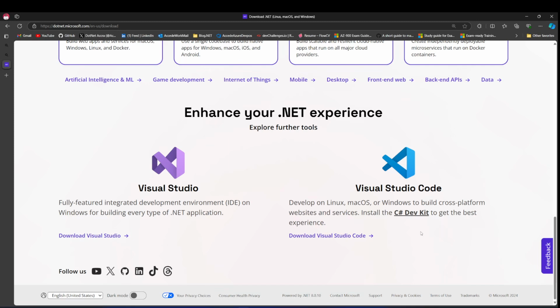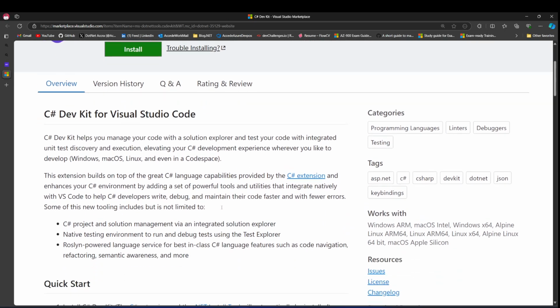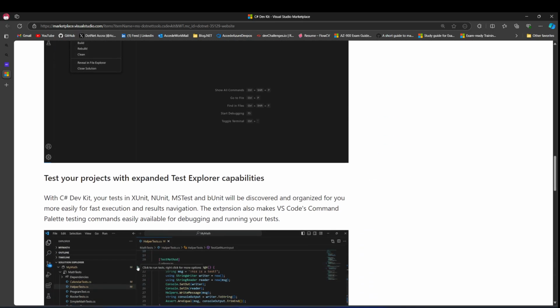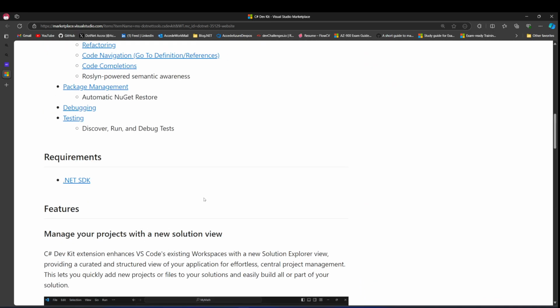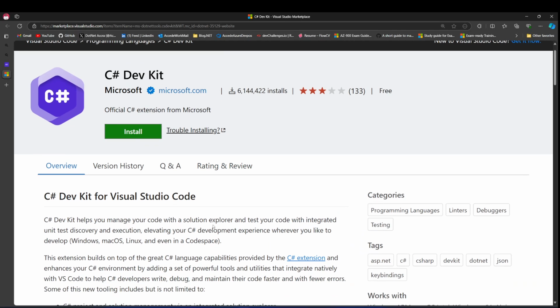But one extension that is very imperative is the C# Dev Kit. This extension is built with all the latest C# features that can help you to write C# code. It has all the IntelliSense and everything. So before you can do C# or .NET development with Visual Studio Code, make sure that you have this extension. I'm going to talk about the extensions when we get to Visual Studio Code. So let's get to Visual Studio Code and let's start from there.